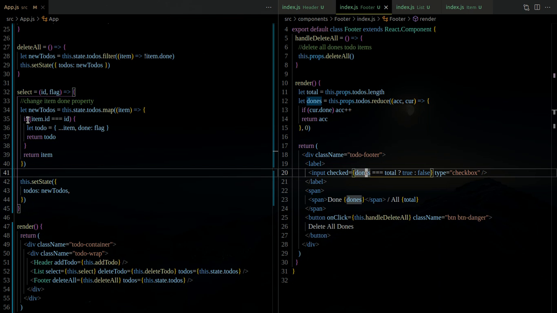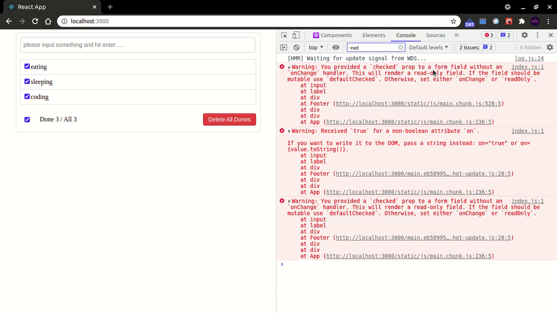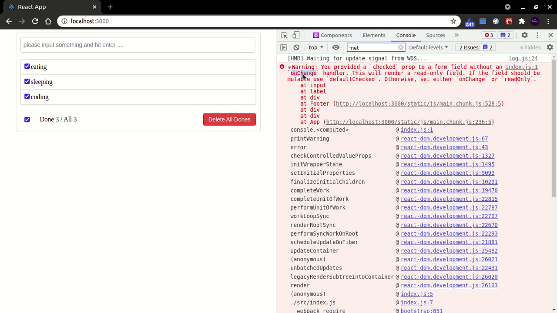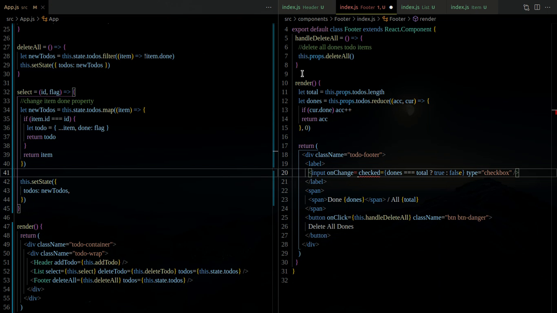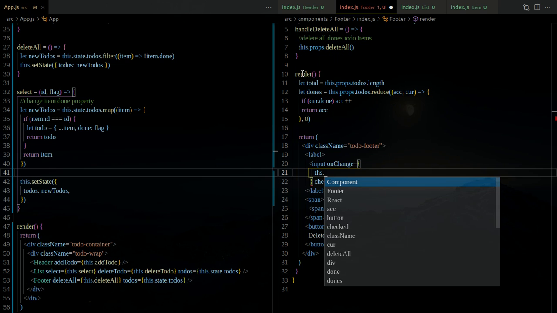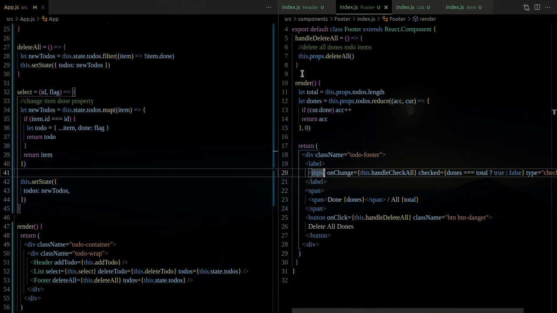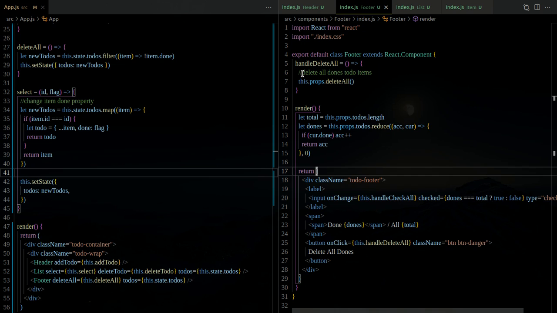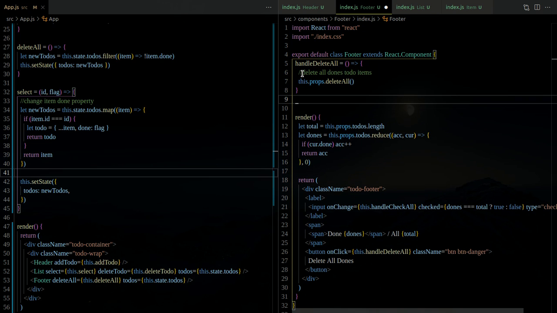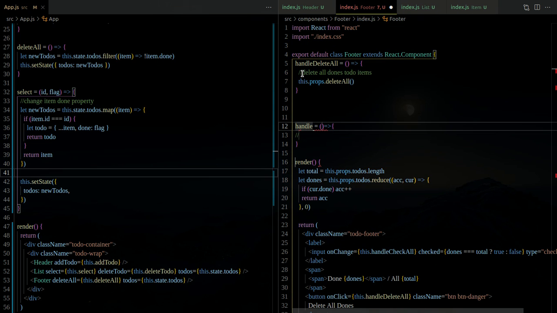So we just give it an on... what was it again? onChange, right? So okay, onChange. this.handleCheckAll. Yeah, we need a handleCheckAll.